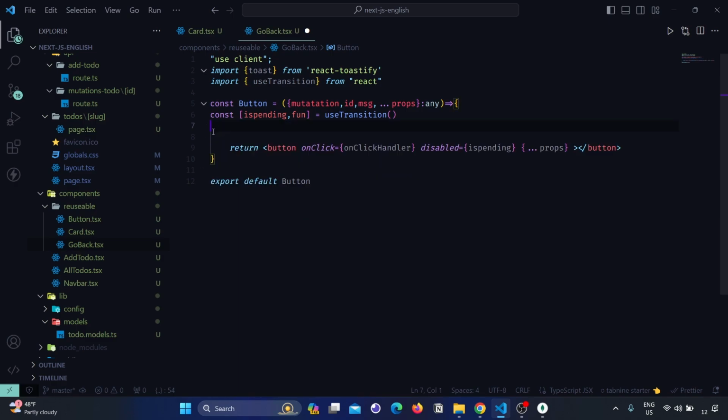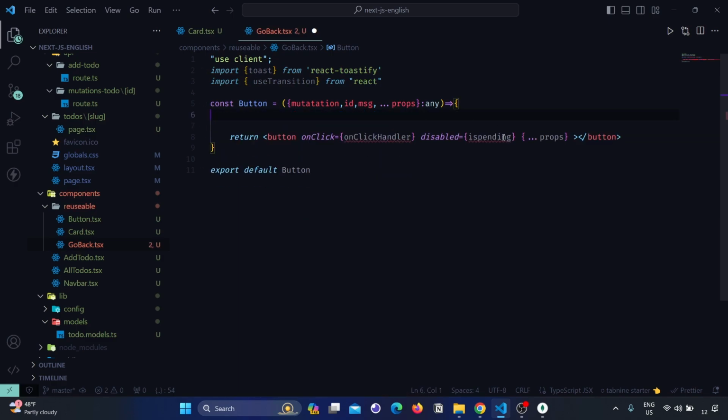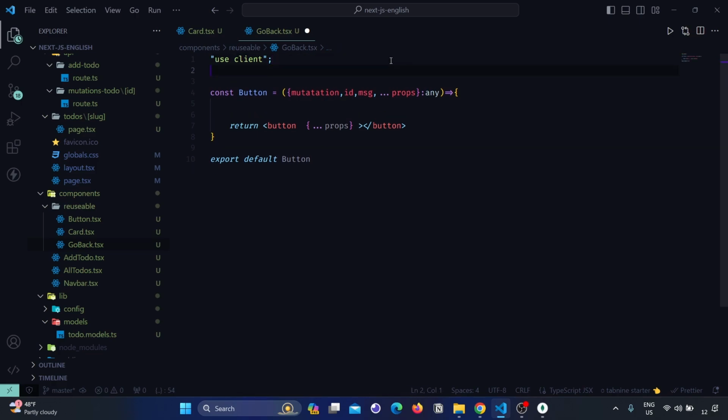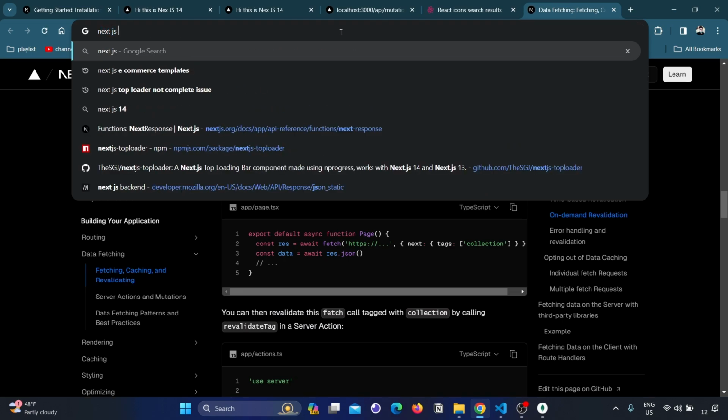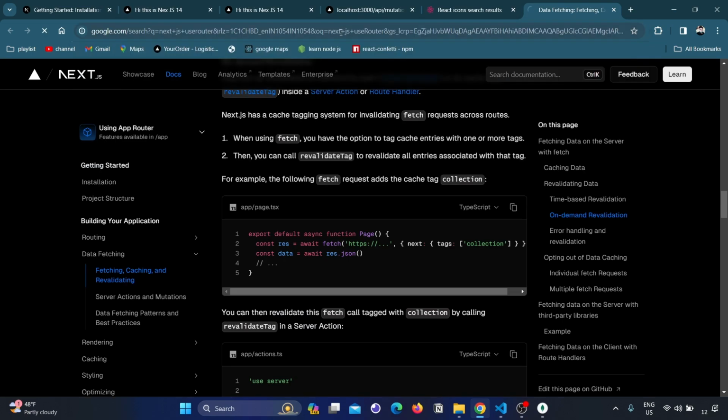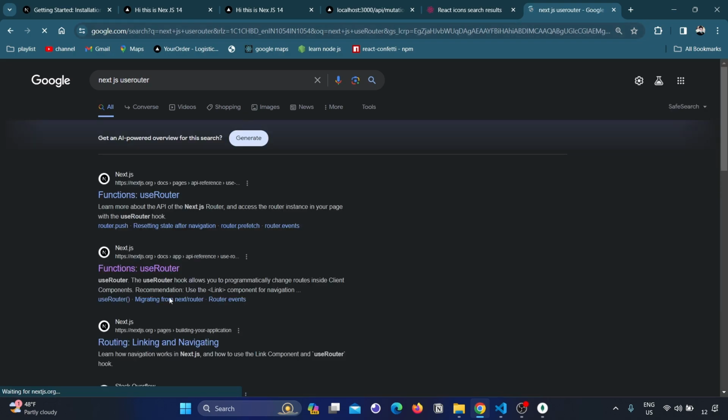Move that, and we'll say that. What I do, I simply implement a new hook which is useRouter from next navigation. You go on Next.js documentation and write Next.js useRouter. Because first we used useRouter from next router, but it changed to next navigation. So migrate to next navigation.